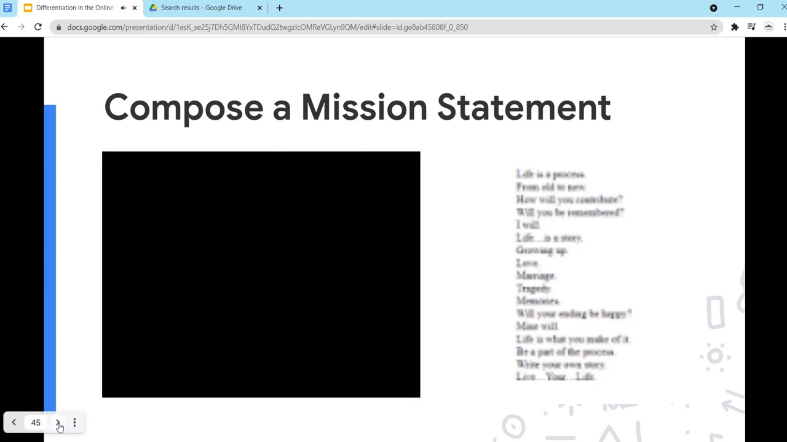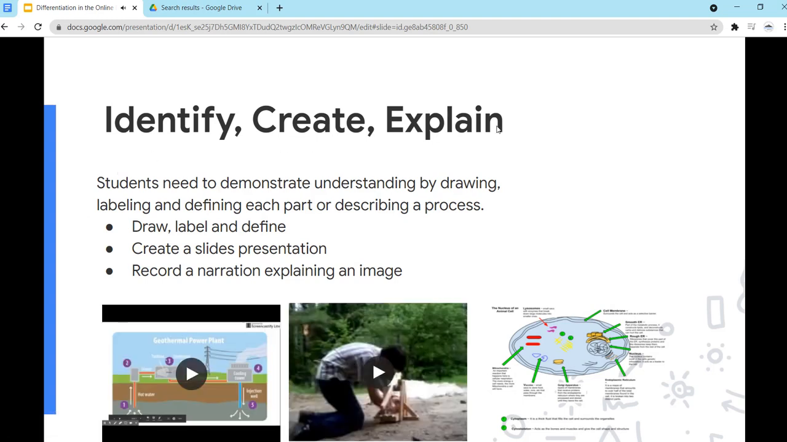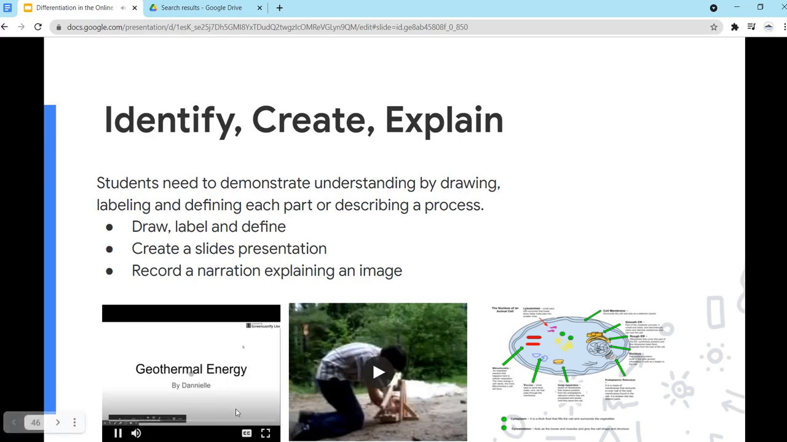So we have that, and then we have identify, create, and explain. Okay, and many times we're given a diagram presented to us, and we will label it or drag and drop. And we can also be thinking about how students can construct their knowledge. So on the slide here, I have different versions of draw, label, and define. On the far left, a young student is going to describe the geothermal process. So just have a quick look at that.